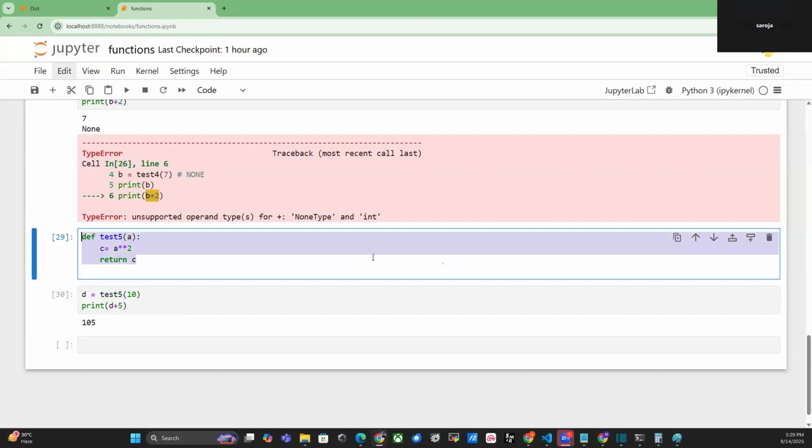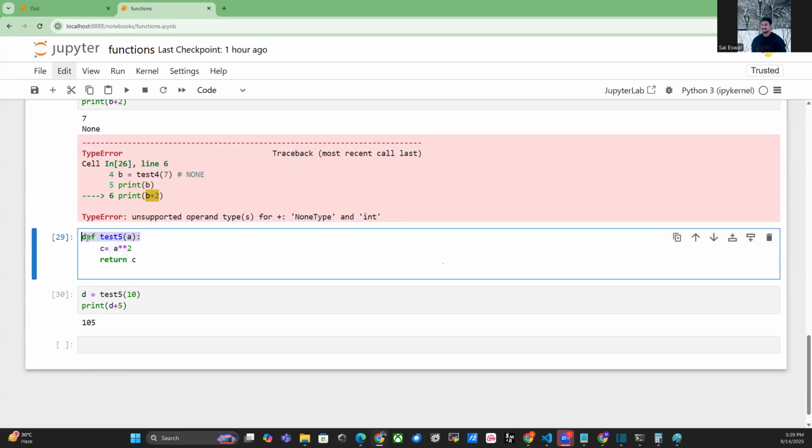It's returning the value to C. No, just what is this function doing? See, this is declared. What is this doing? Square root of A. Squaring of a square.